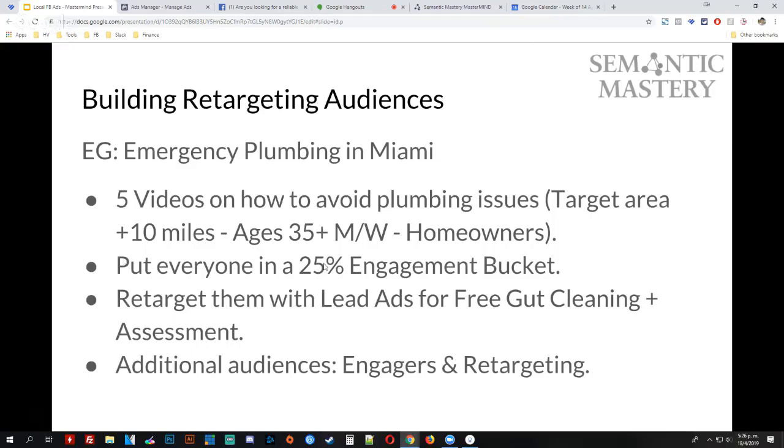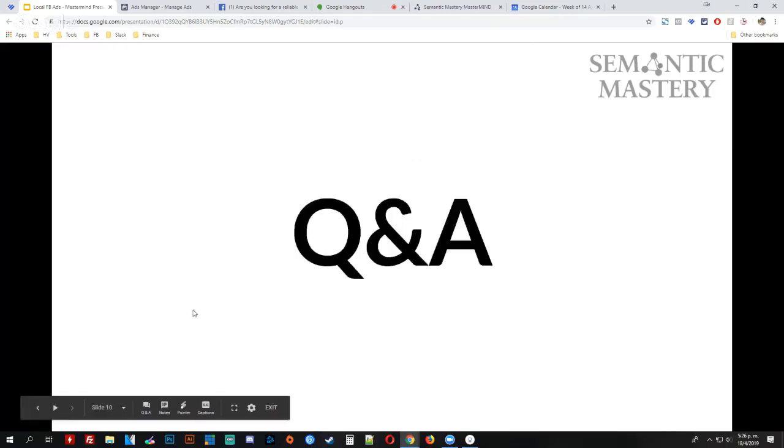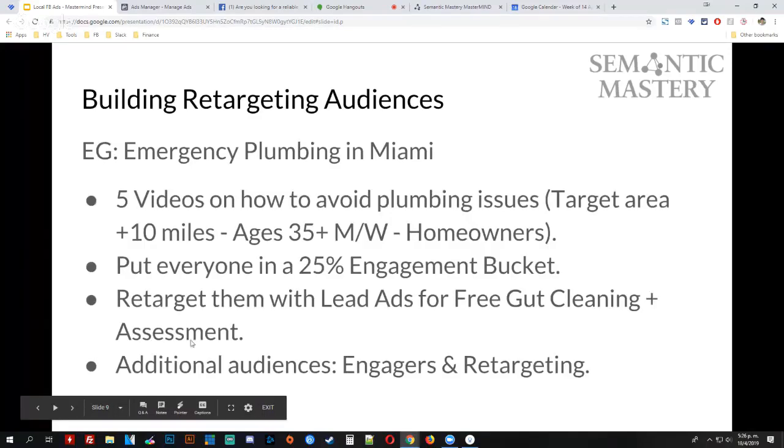Then I would put everyone in a 25% engagement bucket. I'm going to show you guys how to do it. Then I would retarget them with lead ads, as I just showed you, with a free gutter cleaning or something like that, and an assessment. And then the additional audiences that you can use for this case would be engagers and retargeting. So everyone that visited their page but did not buy or become a lead, and engagers, meaning whenever you're running engagement on these 5 videos, you will get engagers going after your product.